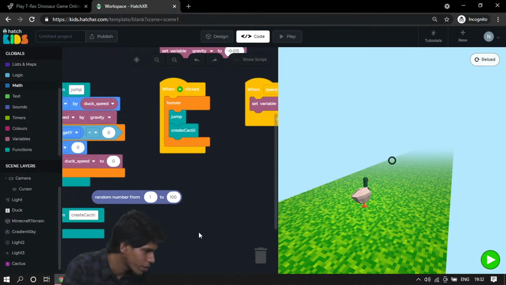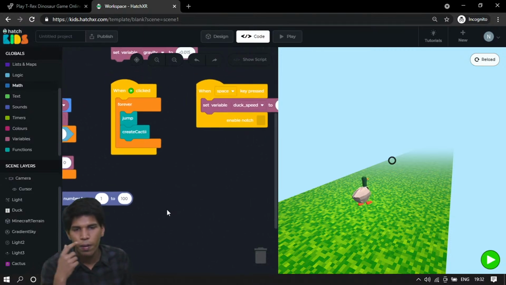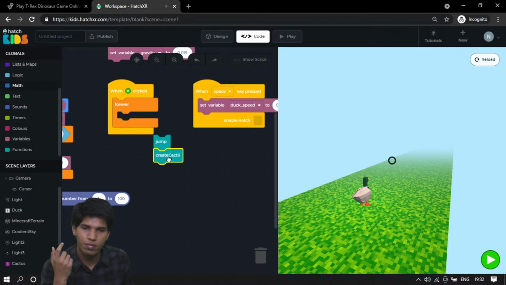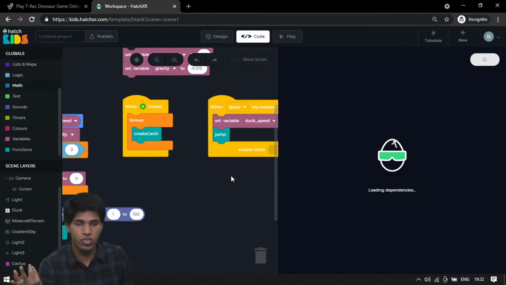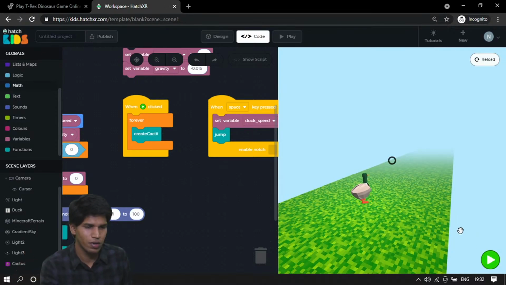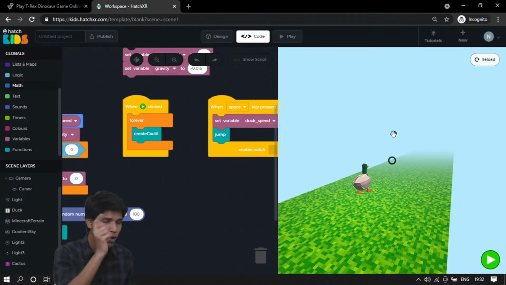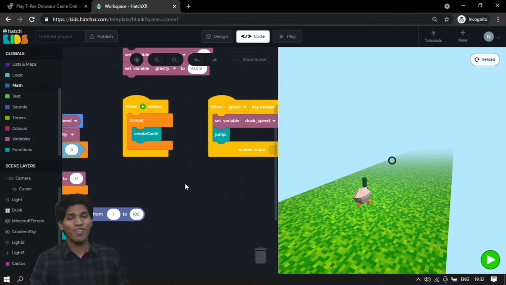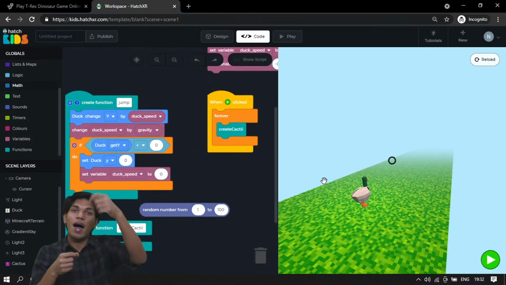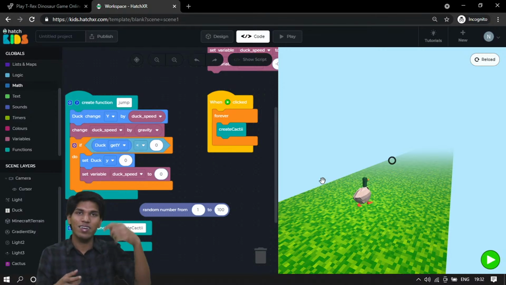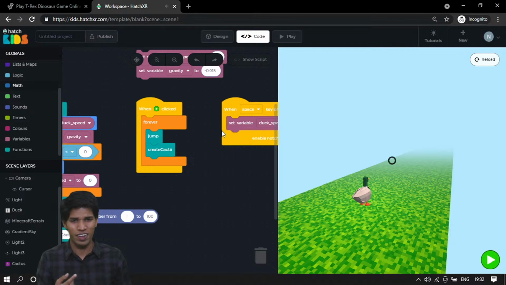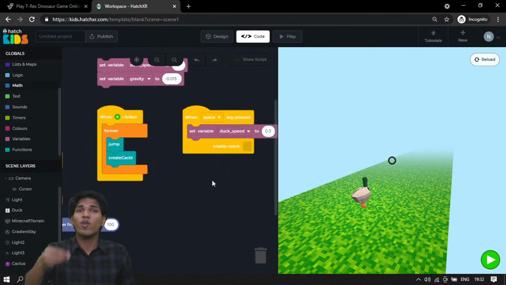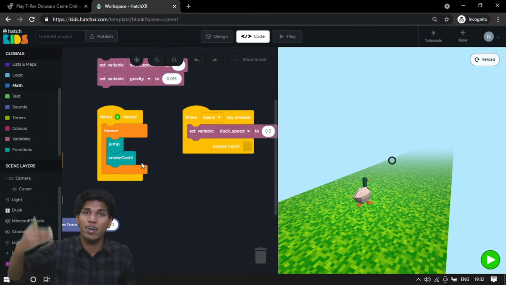Actually, somebody just suggested something: call the jump function whenever the space key is pressed. I think that's also good. But no, you can't do that, because to make it move up and then fall down, that movement activity has to happen again and again. That's why I placed the jump function in forever. The space key event only runs once, while this forever block is running again and again.